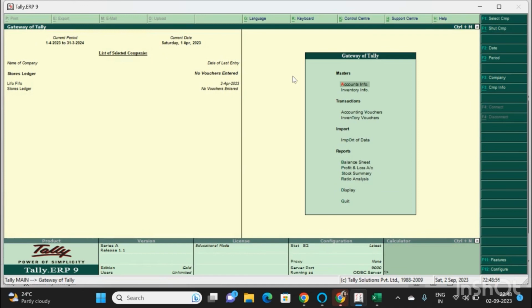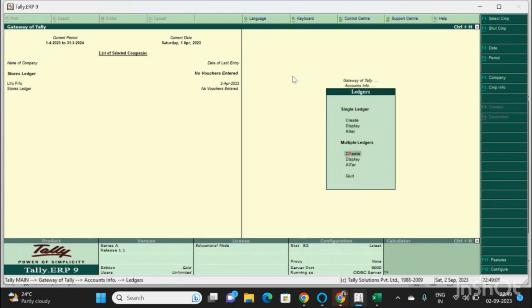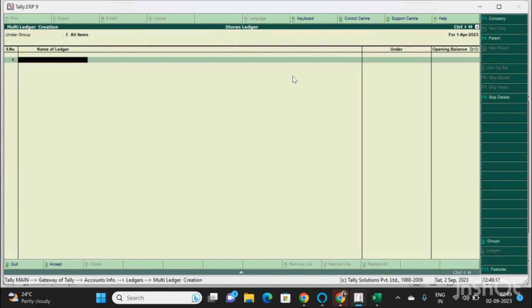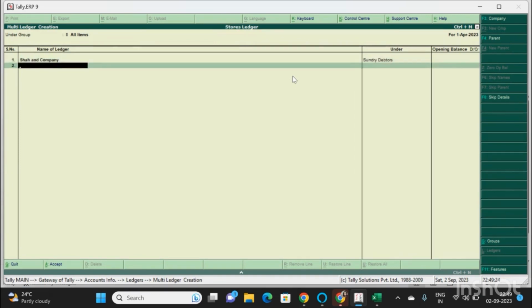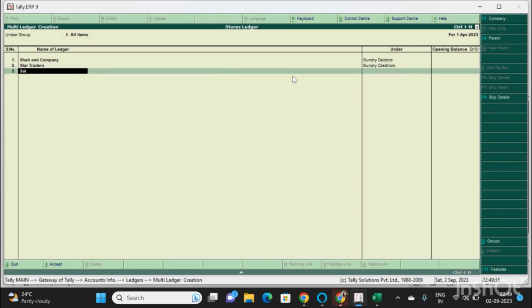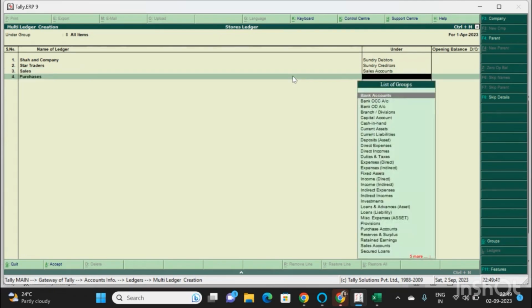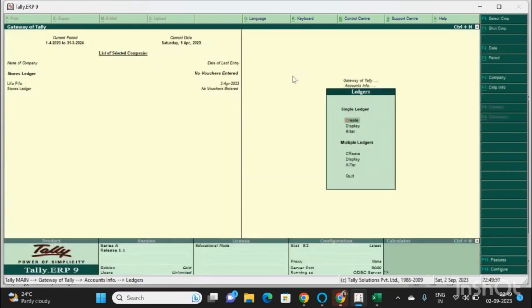First, let's start with creating 4 different kinds of ledgers that are needed for the sum. Let's go to accounts info, ledgers. I'm going to create under multiple ledgers. First we'll start with Shah and Company. This person will be our sundry debtor or buyer. Let's not give any opening balances. Next will be Star Traders, and this person will be our sundry creditor, our seller. Again, opening balance, nothing. Next will be sales, created under sales. The last one will be purchases, created under purchases. Now I'm going to accept and save the different types of ledgers we have created.